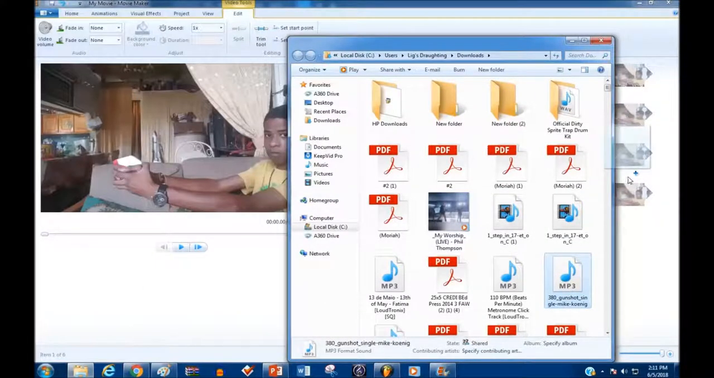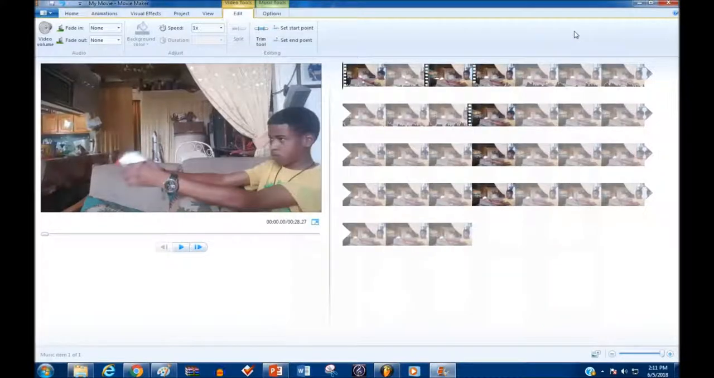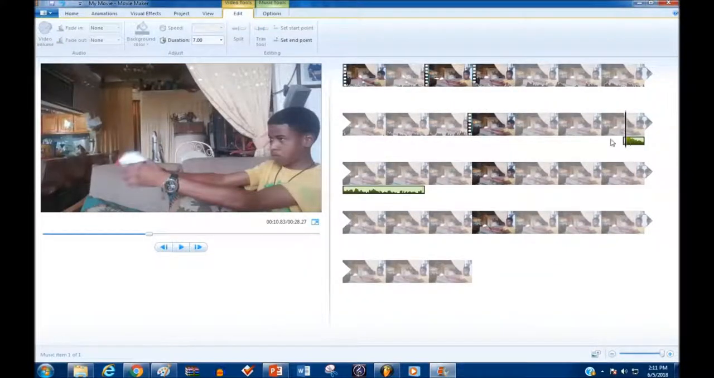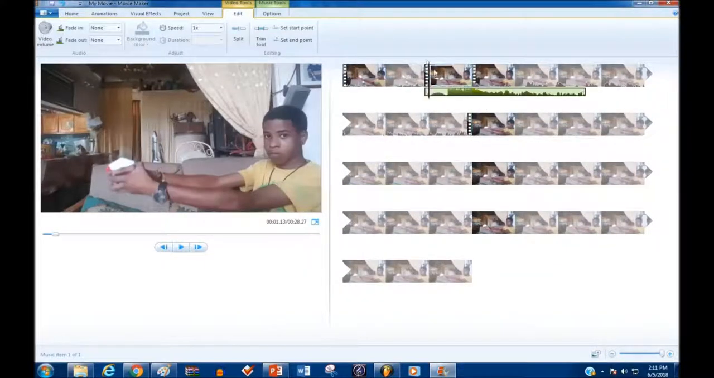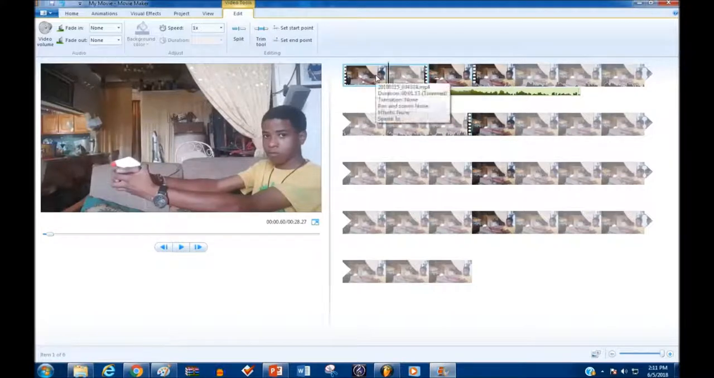let's drag and drop. I also downloaded this off the internet. There are many sites that have gunshot effects, so I'm just going to make sure that the majority of it is at the exact point that I want it to be, and go. There we go.